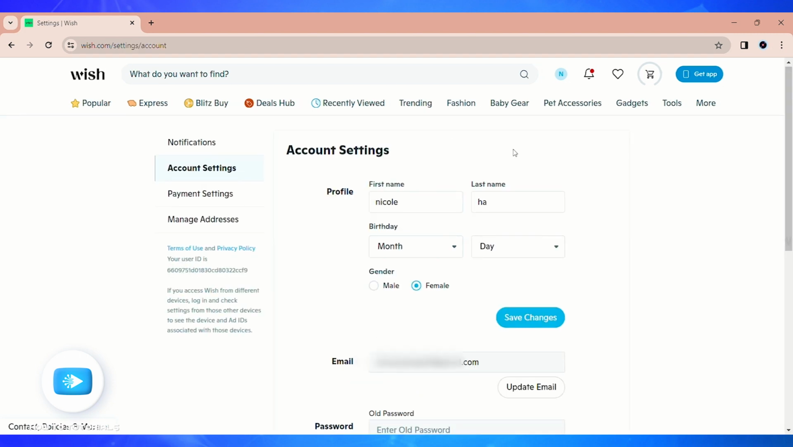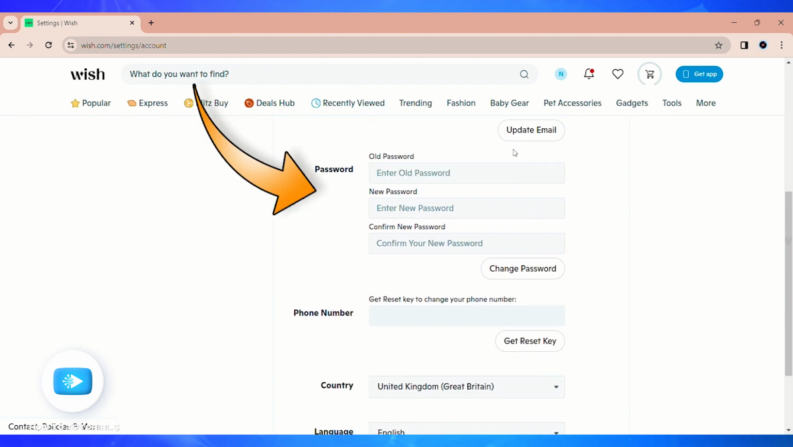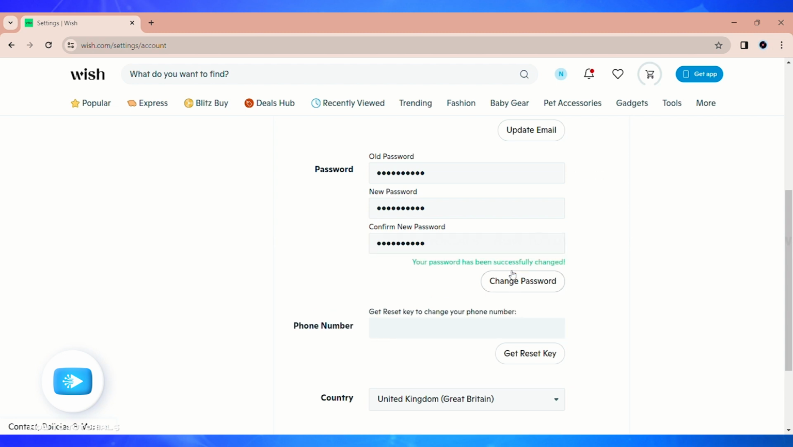On this page, if you scroll downwards, just below the email section, you'll be able to see the password section. Here, all you'll have to do is enter your old password and just below that, enter a new password that you'd like to change into. Then, on the confirm new password section, you'll have to repeat the same password that you just created above. Finally, all you'll have to do is click on the change password button.